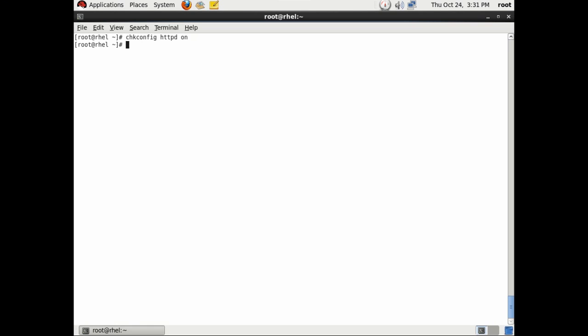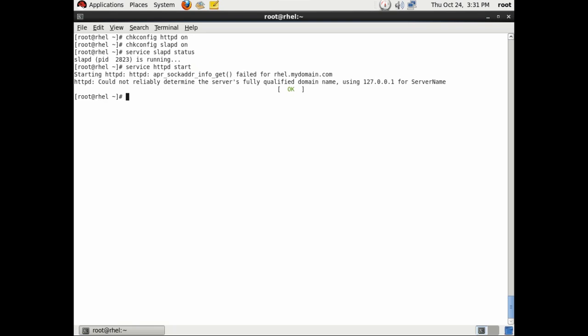Now I will make the httpd service start during system startup, and the same for slapd, which is the OpenLDAP instance on my RHEL machine. Service slapd status shows it is already running, as I told you that I already configured my OpenLDAP system. So let me start httpd also. Starting, you can see here some messages about the fully qualified domain name, because I am not using any DNS.